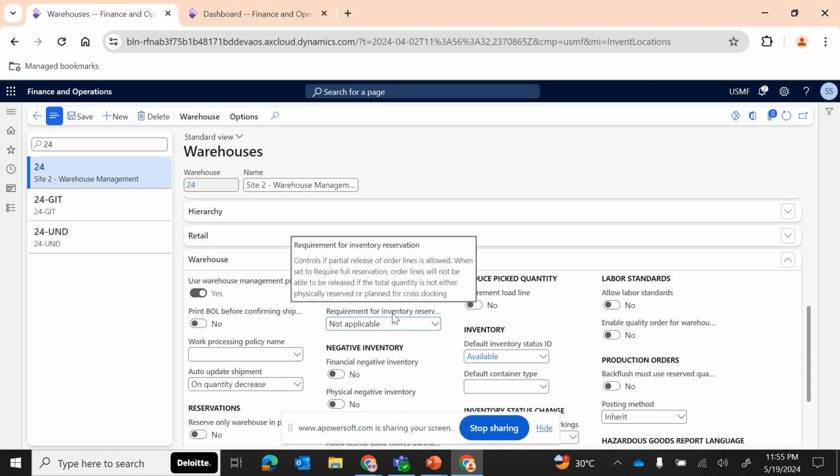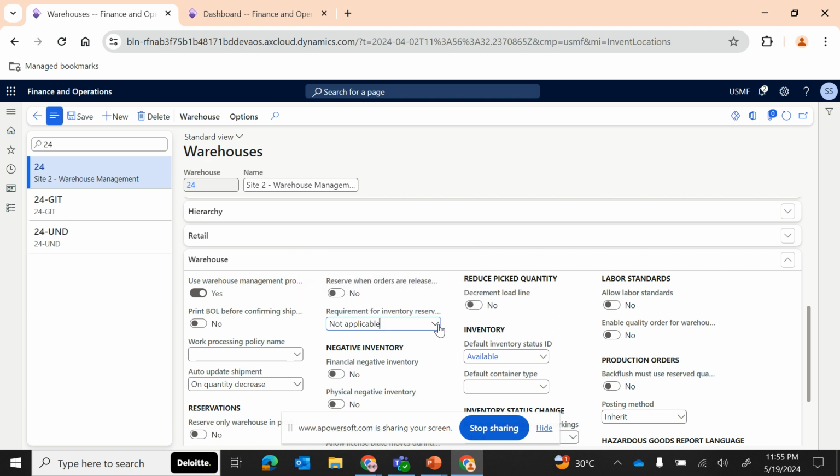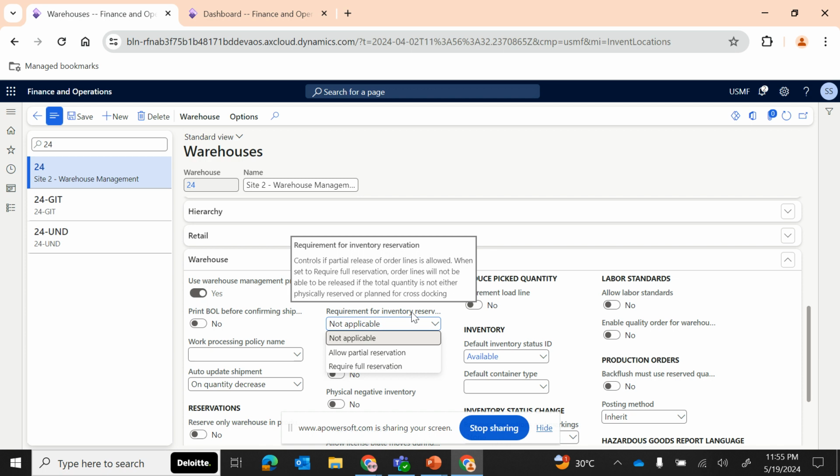This actually controls the partial reservation of order lines before they can be released to the warehouse. Here we don't have an option to configure it based on percent or quantity, but we have only three options. This is basically an enum which controls the release of items to the warehouse. If you have kept it as not applicable, then whether you have reserved it or not, you will be able to release the items to the warehouse. Then there are allow partial reservation, or require full reservation. If you keep it as require full reservation, then until all the sales order lines for all the quantity are reserved, you will not be able to process the release to warehouse. So order lines will not be released. That's what it exactly means.